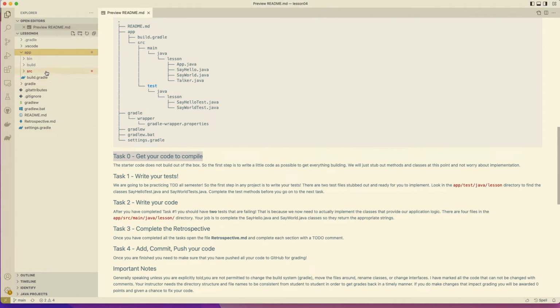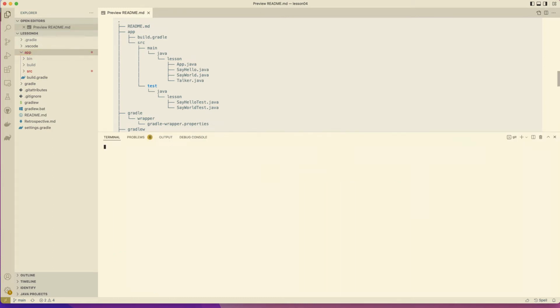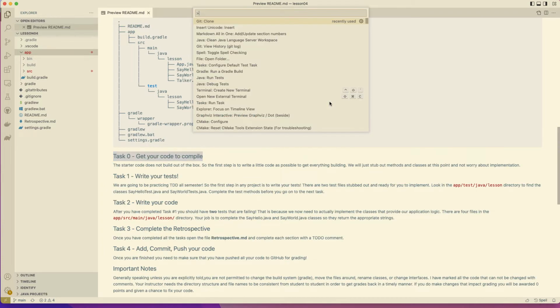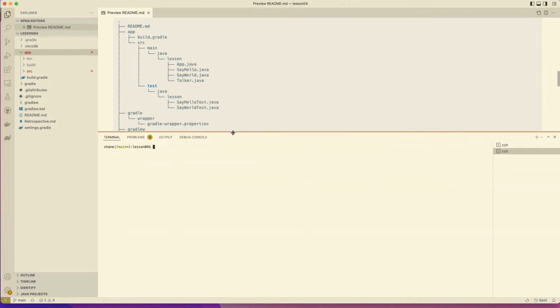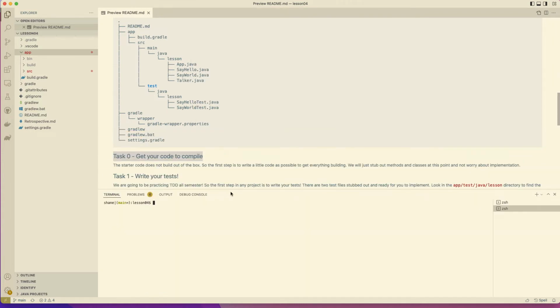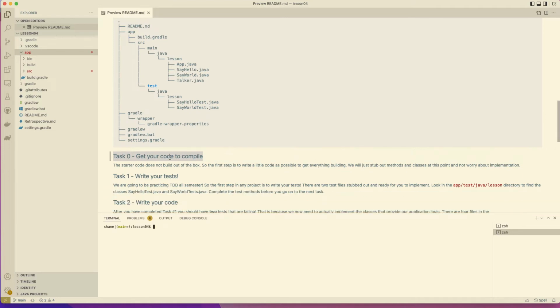So the first thing we want to do is open up a terminal. You can't see it, but on Mac, there's a menu that says New Terminal. I could also just hit F1 on my keyboard and say terminal, create new terminal. That'd probably be the easiest. And now I'm in the correct directory. So now what I need to do is compile the code. To compile the code, I use gradlew on Mac and gradlew.bat on Windows. And if you're on Linux, use gradlew. Since I am on Mac, I'm going to type ./gradlew.